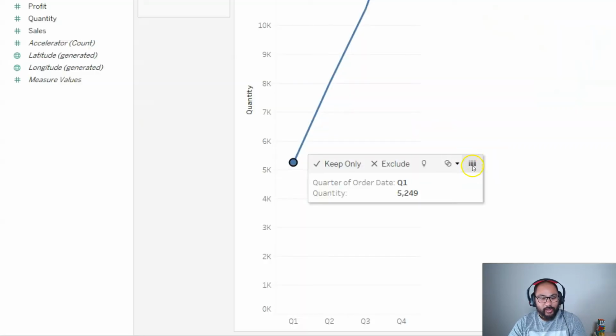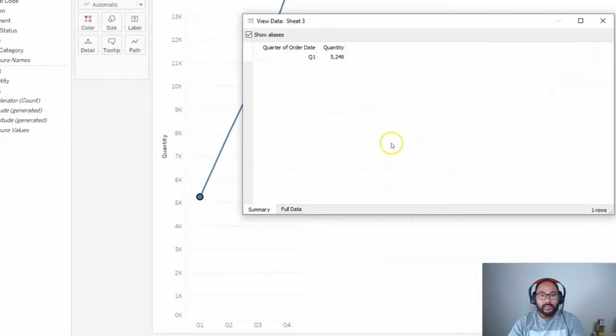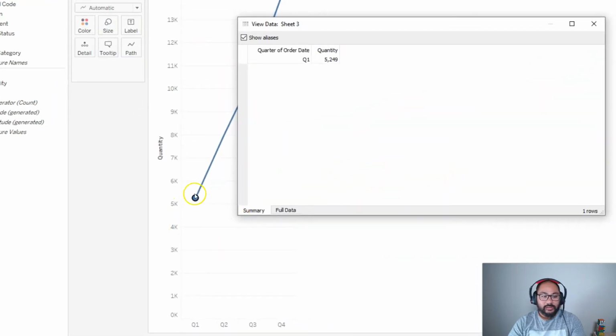We click this button right here, and this is the view data function. That lets us view what's actually in here. This is great for data exploration. You'll see it in action later on. It's amazing. From here, it gives us really three views.